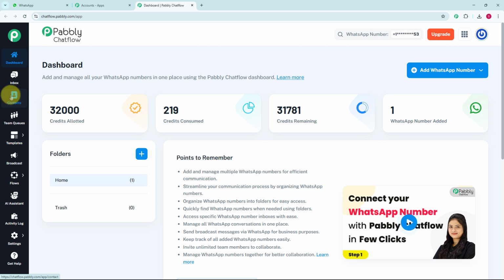Now the next feature we are getting is contacts. You can manage your contact list here. Now another one we are getting is team queues. You can manage your team access for managing your chatbot. Now next feature we are getting is templates. You can create your own templates from here.